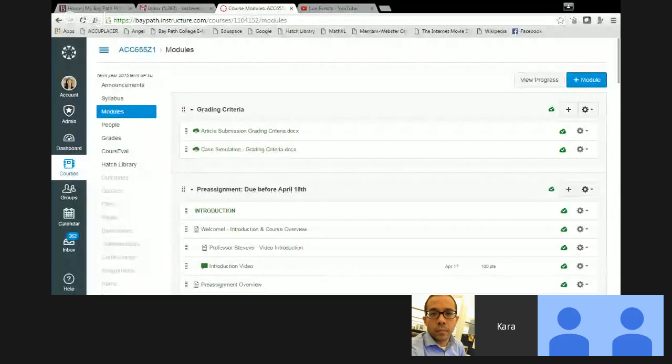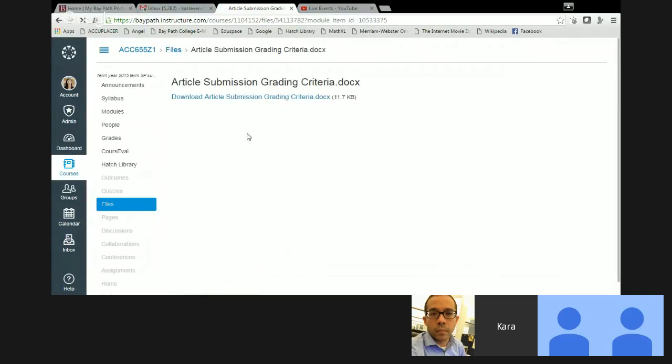Let's see. All right, so hopefully you see my Canvas modules as a shared screen. So what you can see here, here's the article submission grading criteria that I talked about. So you can pop into that and just take a look at the rubric that I use.